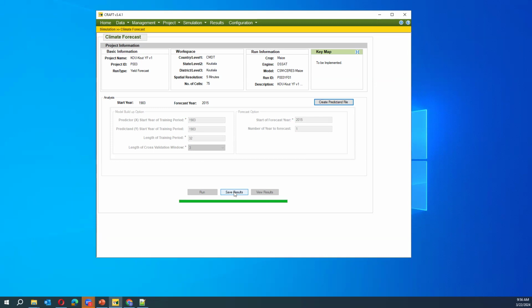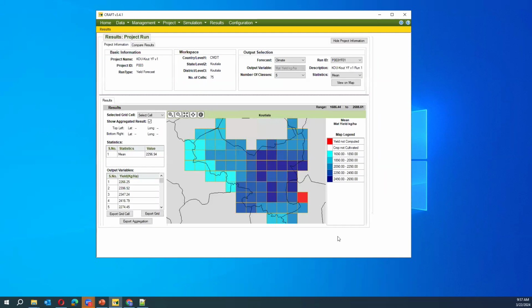We need to save results. Depending on how many years you are simulating and what your spatial extent is, this step might take more time, especially saving results. But you need to wait patiently until it finishes. Save results completed. Let's go to view results. And this is the final. You see it here?